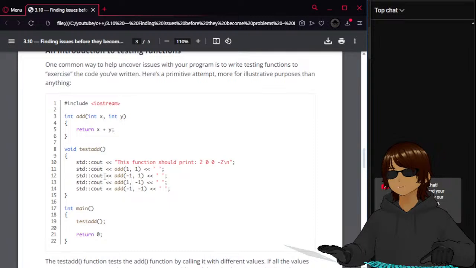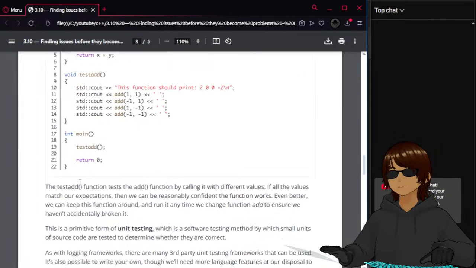So, the test add function tests the add function by calling it with different values. If all the values match our expectations, then we can be reasonably confident the function works.